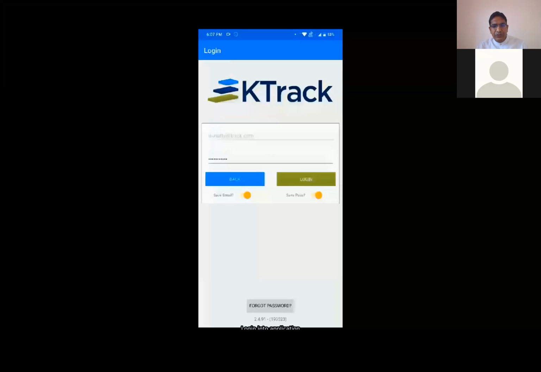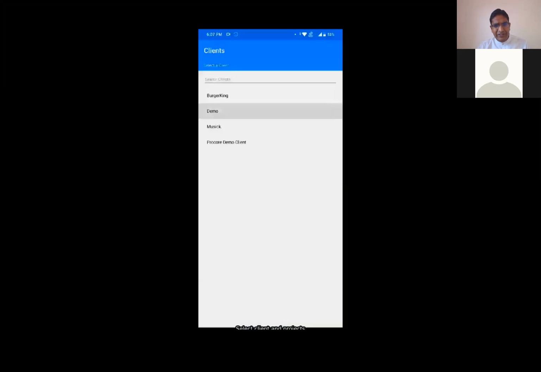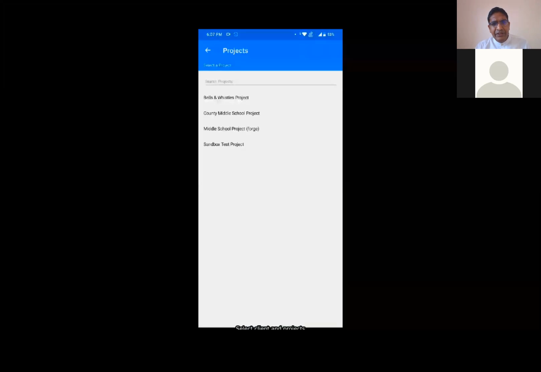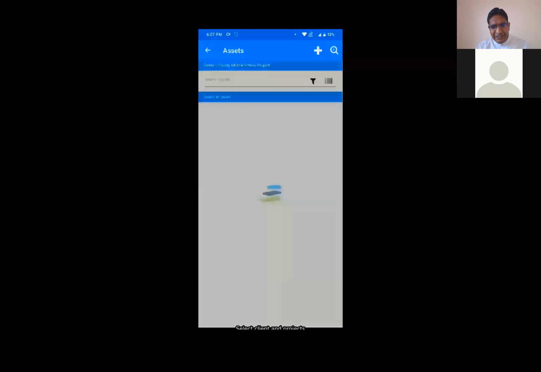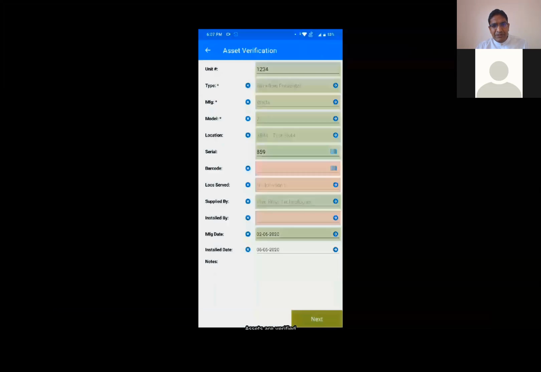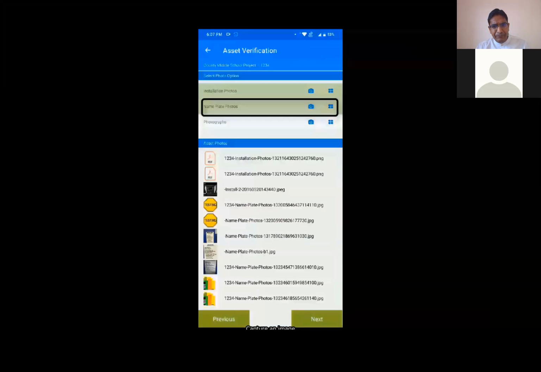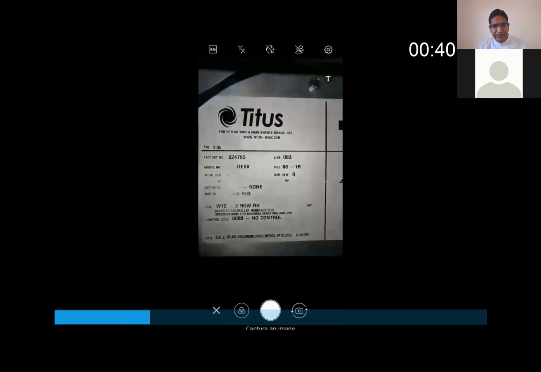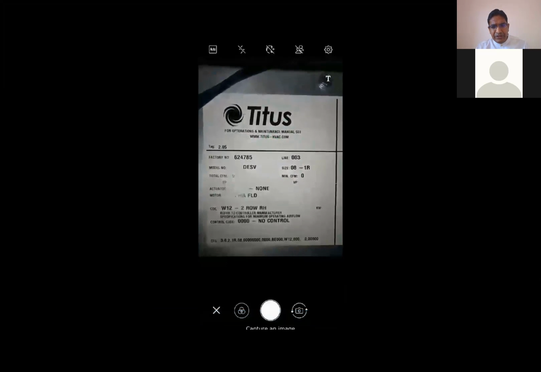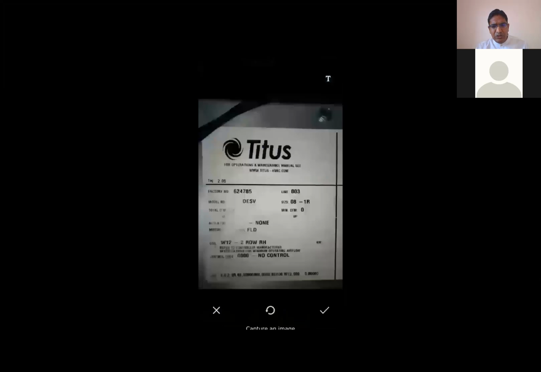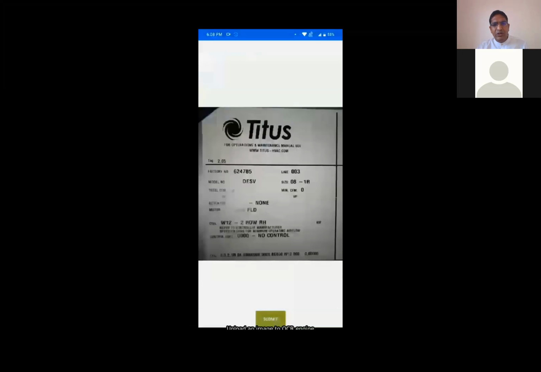So here I'm showing you KTrack mobile application. Of course, we pick up specific client, specific project, and we get into asset verification. Now we capture a specific photograph in this step so that we can apply OCR on this. This is a regular equipment from manufacturer Titus. We can also do a lot of editing or cropping on the image before it is done, and it can also be done automatically. But just look at the factory number. It's a complex set of digits, model number, and so on.